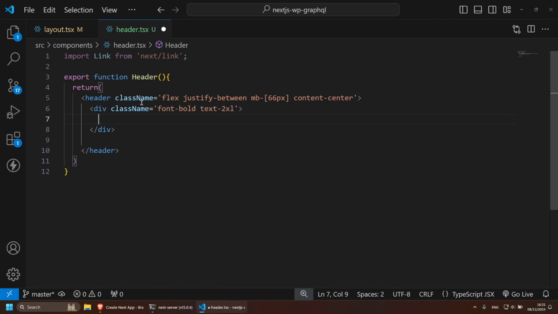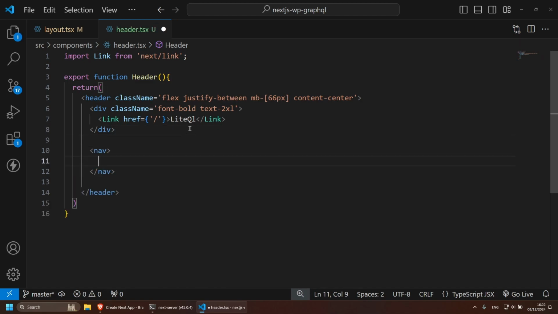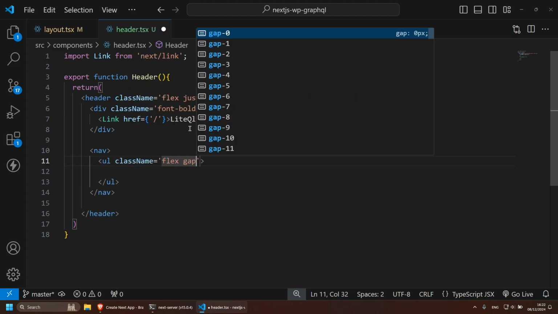And then let's just put a link here, Link from Next.js, href, and this is going to go to the homepage by doing just slash here, and then we can name our website LightQL like so, and save it. And now let's finish the navigation. For this, I'm going to use the nav tag, and then inside here, I'm going to create an unordered list, which is going to have a class name of flex and then gap of 4.